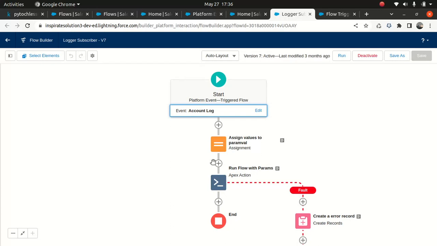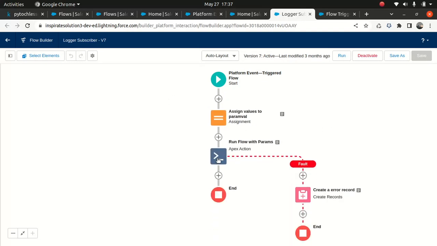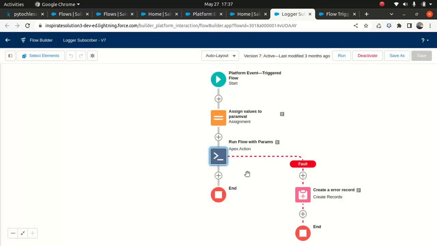Now, one thing to note: you cannot use subflows inside platform event triggered flows. I mentioned that you can use subflows, but there is a way to do it, and I've done it here. You write an Apex class, an invocable Apex, and use that invocable Apex to call your subflows. You can do that if you want a modular architecture.